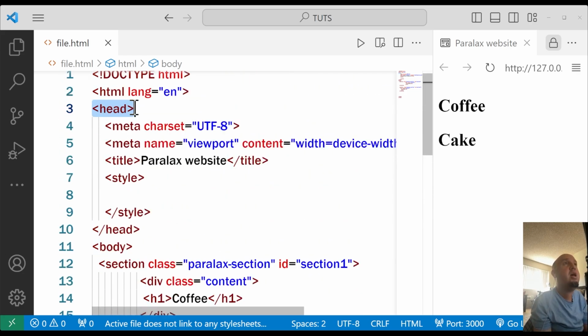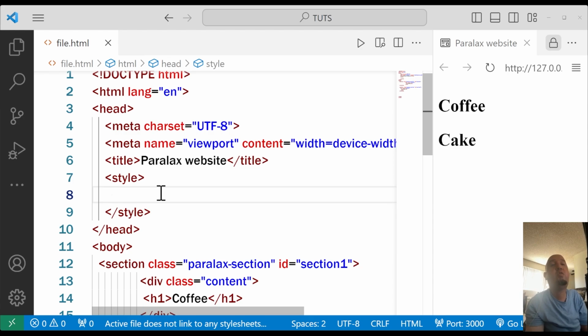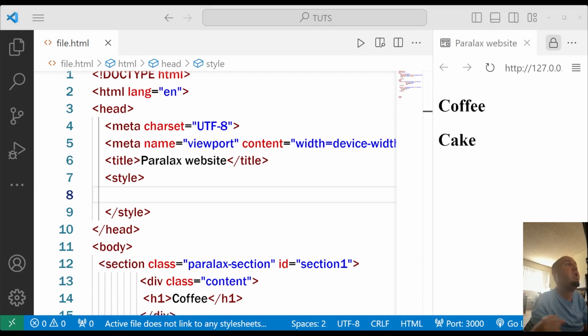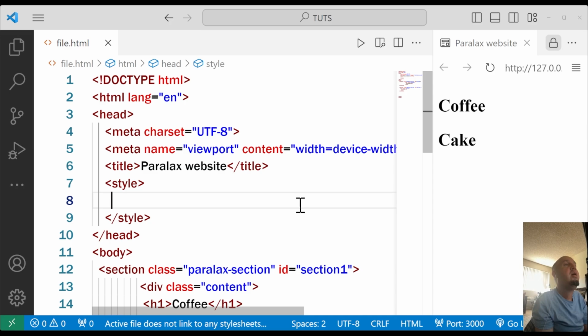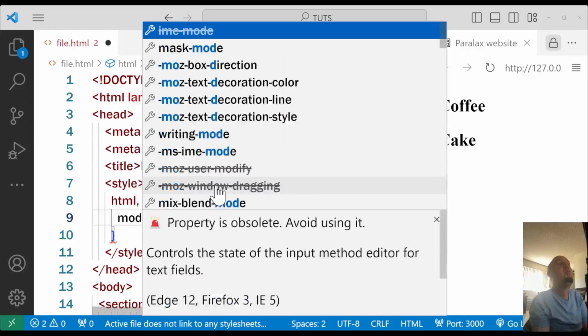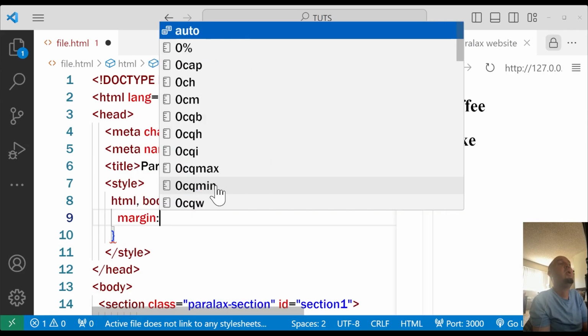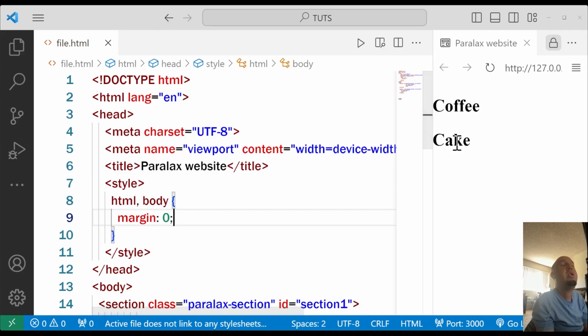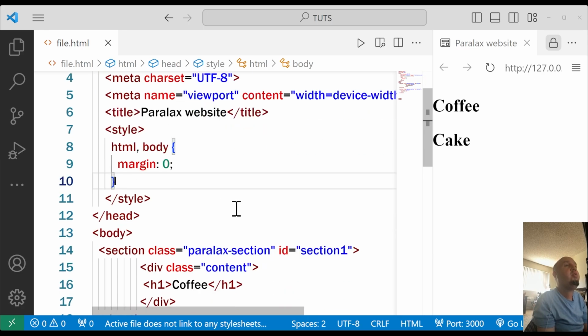Inside of the head tag, I have the style element ready. So I'm ready to style my parallax, and let's get started. But before I do that, I would like to set the margin of HTML and body to 0. So I can say html, body, and set margin: 0. I don't want to have any margin around my web page, just to keep it nicer.